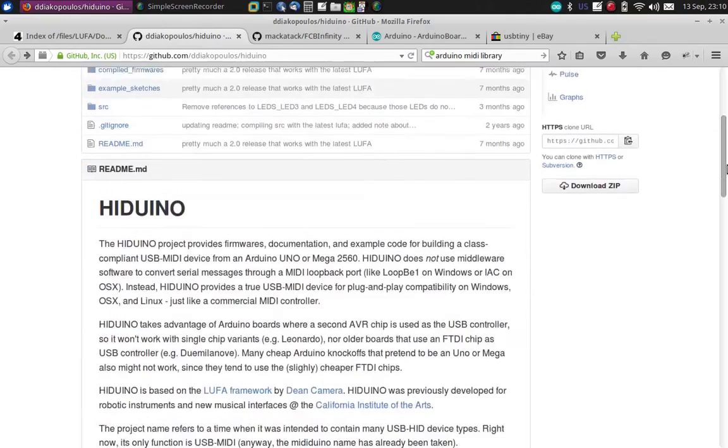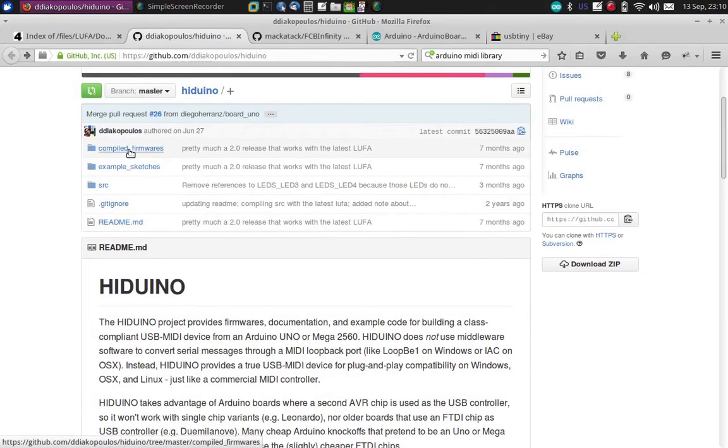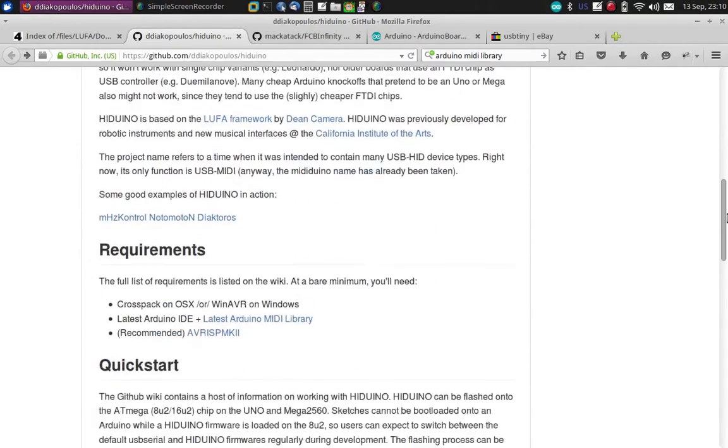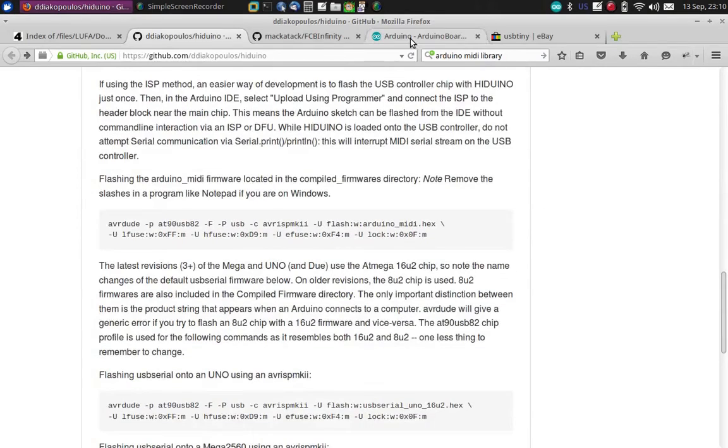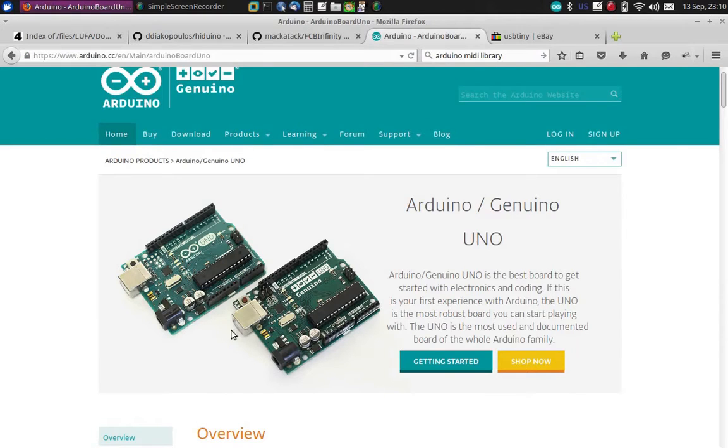But luckily, in this project, the firmware is already compiled. So you just run that, and then once you unplug your Arduino and plug it back in, it'll enumerate as a MIDI device, which will show up in any MIDI software as a regular MIDI device. You can connect it to an Android or an iOS device, and it will work as well.